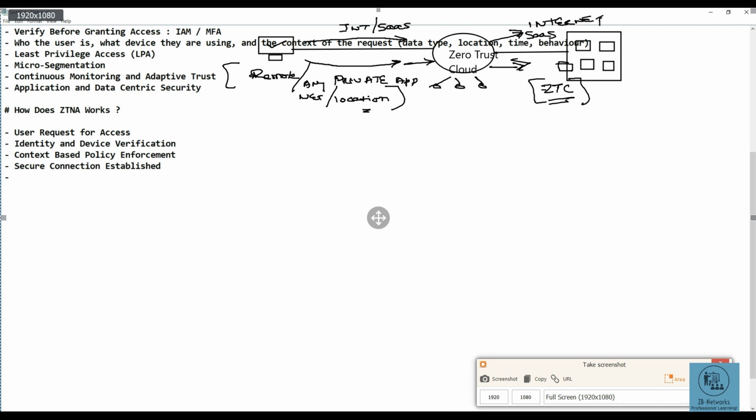And last but not the least is continuous monitoring. Continuous monitoring is very, very important. It means that user behavior is continuously monitored in real time, and if the risk increases, the access can be revoked. All right, so ZTNA versus VPN, you can think of some key differences.